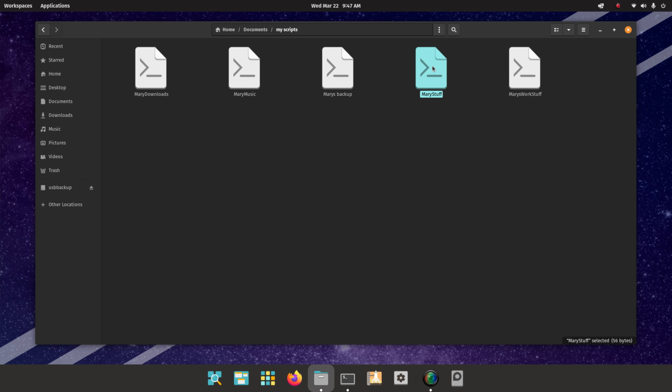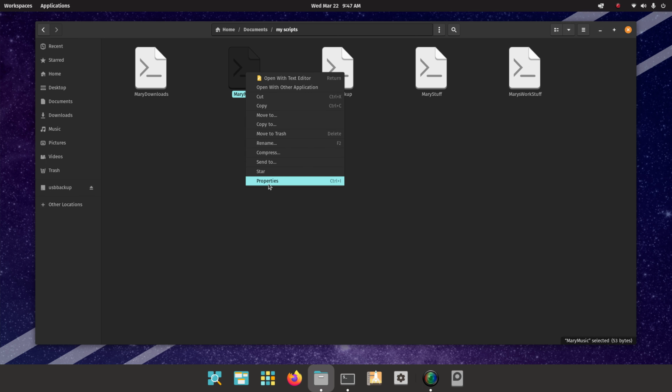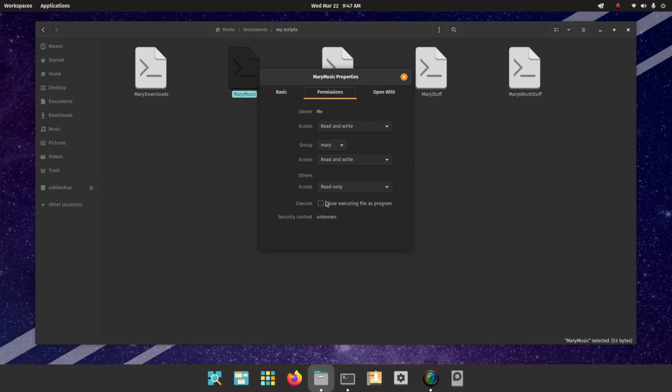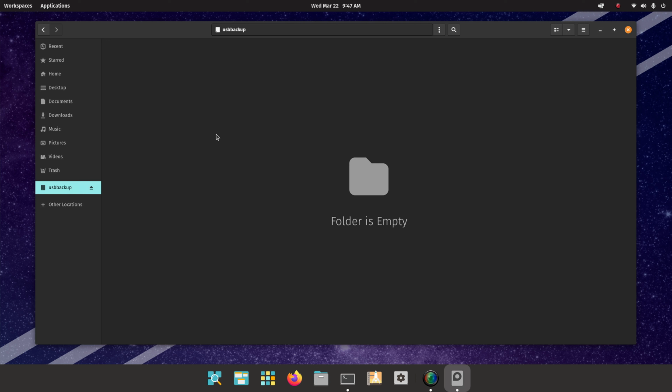Now, with this one over here, I already have the third item that says run as program. When I do this on this one, it doesn't have that option yet. Because this is a newly created script, you need to do one thing when you create your scripts. Right-click on the file, Properties, Permissions, allow this to be executed as a program. In other words, allow executing the file as a program. You need to have that option turned on. So right now this is empty.